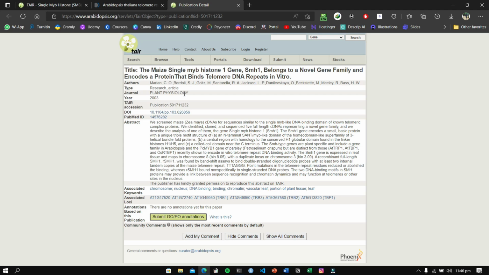So we can see how this publication is important for us. We're going to say that single maize, which is also a plant, histone 1 gene belongs to a novel gene family and encodes a protein that binds to the telomere DNA repeat in vitro. So it explains that this gene family contains members which have a lot of similarity with the novel gene family of SMH1. That's why they made this gene family and characterized it.